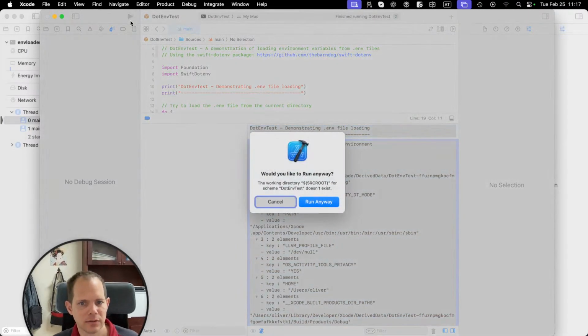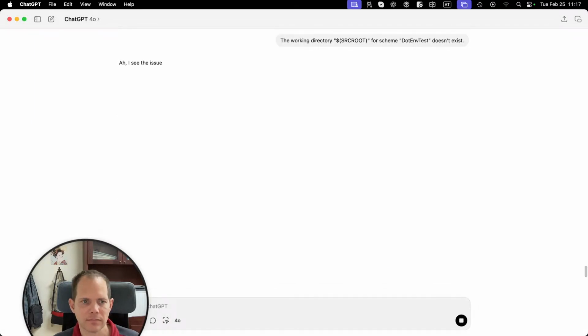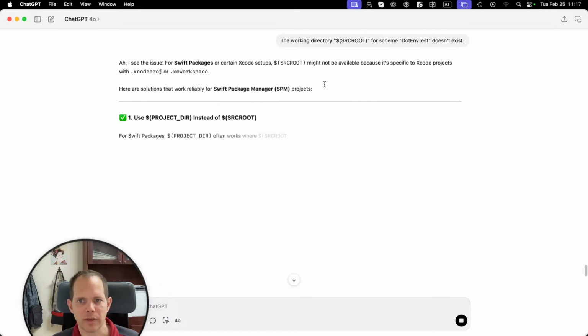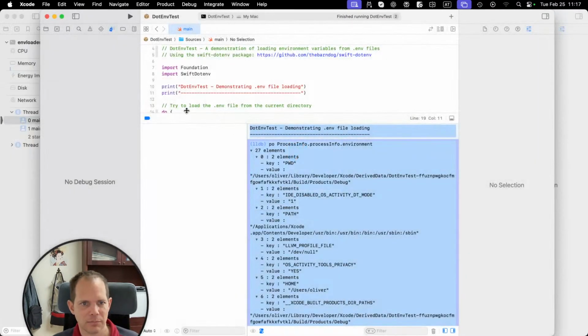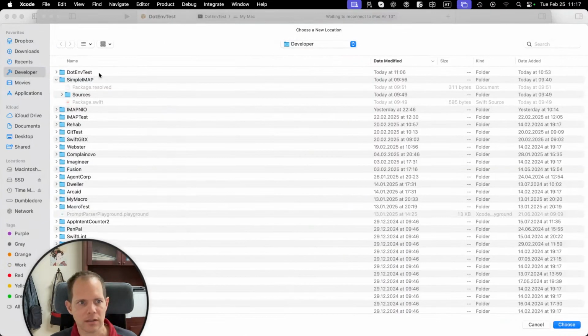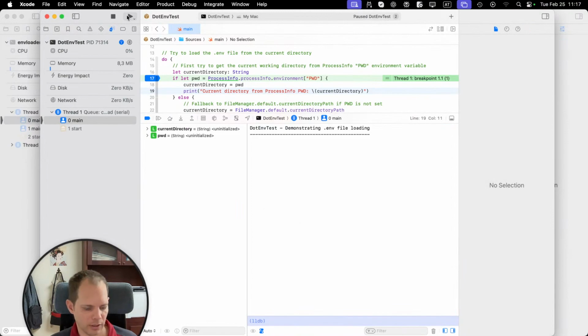Because if I run it now, it says the working directory for scheme doesn't exist. It's not a Swift package. And it says project here. Ah, okay. I checked it before. It doesn't work either. So I have to figure this out. So the one workaround would be to specify the absolute path in the override directory. Because if you do that, scheme, edit scheme, and here .env test, close, then that would be working.